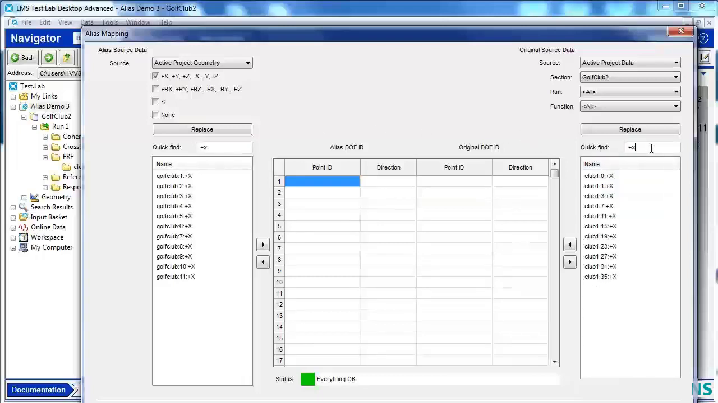So first, I'm going to align the nodes in the X direction. I know that Golf Club 1 in the positive X direction is the equivalent of Club 1 in the positive X direction. So I'm going to click Golf Club 1 and add it to my selection, and I'm going to do the same thing with Club 1 Node 0, and I'll add it to my selection.